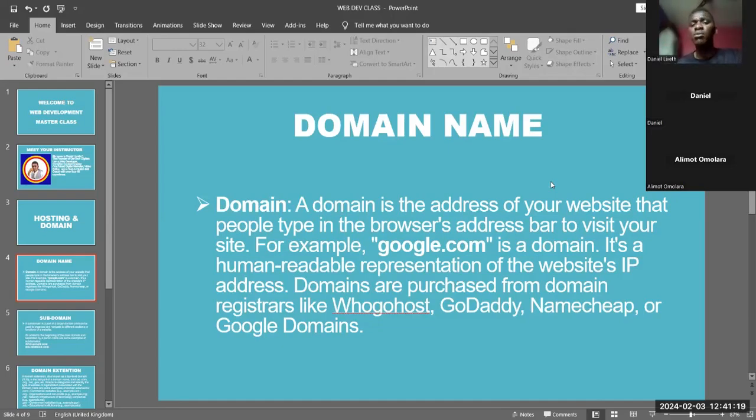Normally there's what we call an IP address. Every system has an IP address. The full meaning of IP is Internet Protocol. Every laptop, every system, your system has an IP address. So every website has a web IP address, but your domain is the human readable version of the IP address.